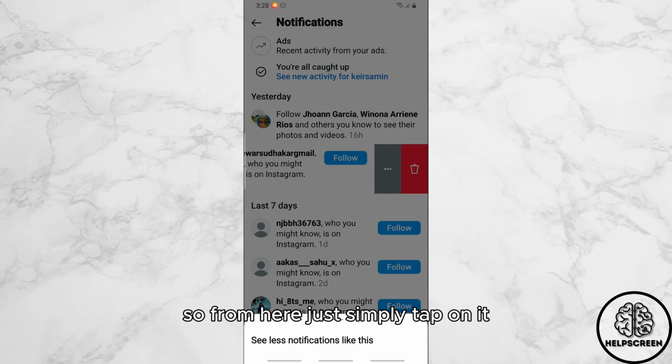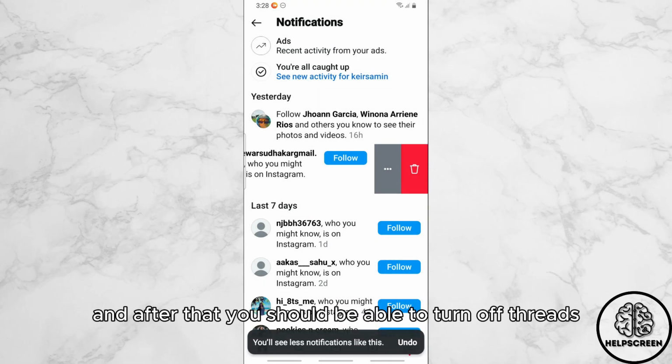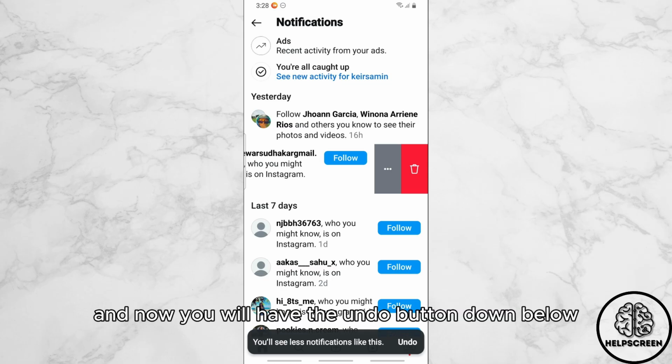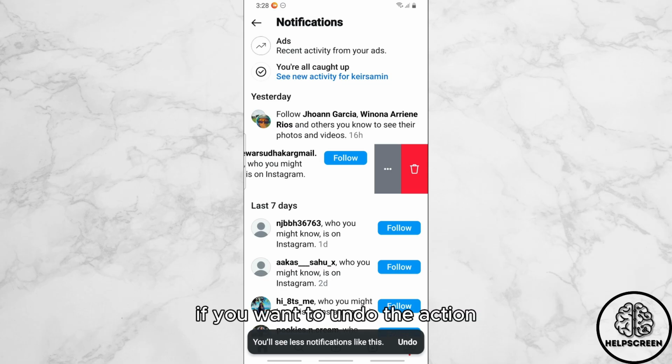So from here, just simply tap on it. And after that, you should be able to turn off threads notifications in Instagram. And now you will have the undo button down below if you want to undo the action. And that's simply about it.